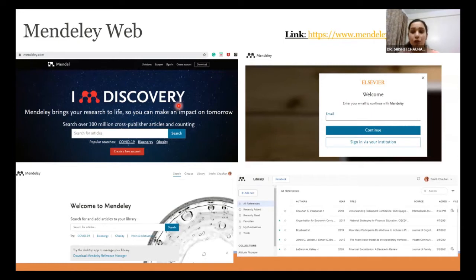Whenever there's a new application, you have to create an account, give your credentials, and then create a login account, right? You create a free account with Mendeley. And importantly, this application is absolutely free, right? Up to 2 GB of storage in your library, it is free.